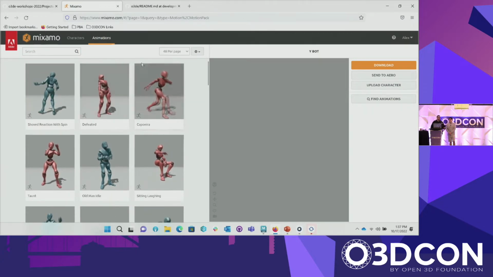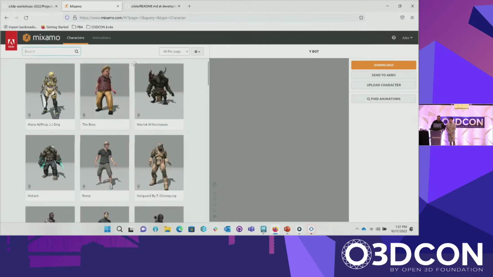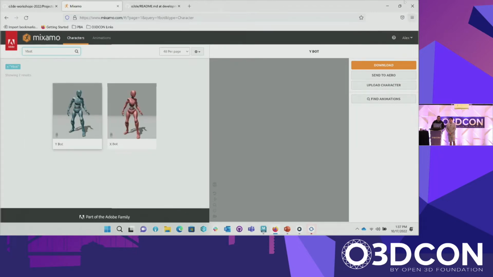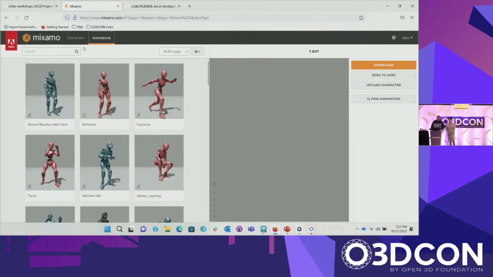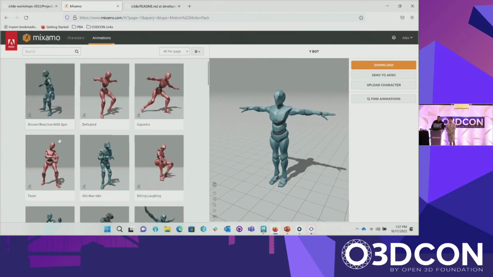So what's really nice about O3DE, it's got fairly good compatibility with whether you want to create your own models or pull them down from Mixamo. So if you click on characters here, you can see there's a ton of characters you can use. As well as if you click search, you can just download the YBot model, which is the one that we're going to be using. And then you can pull down a bunch of animations. So for example, let me refresh this for a second because it looks like the YBot model didn't pop up here. And you can see it says YBot here.